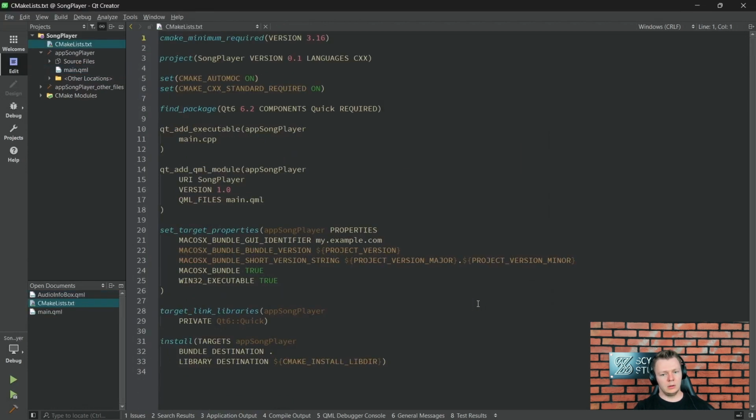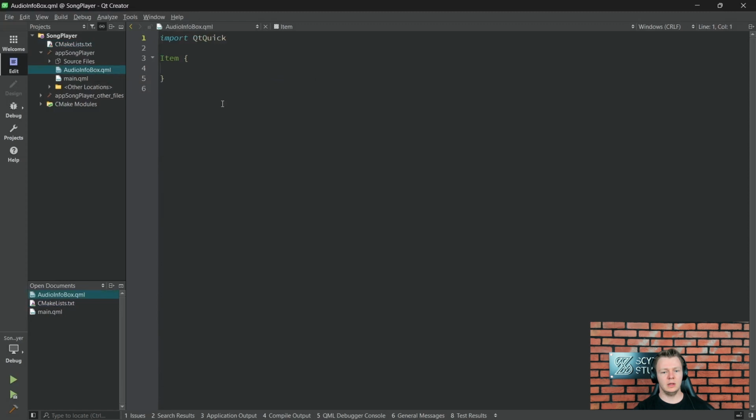Now we need to add this new QML file to the qt_add_qml_module CMake command, just like this. We need to put the path here. And now let's save the CMake file to let CMake do its magic. Yeah, and here it is. It's empty, so let's fill it.